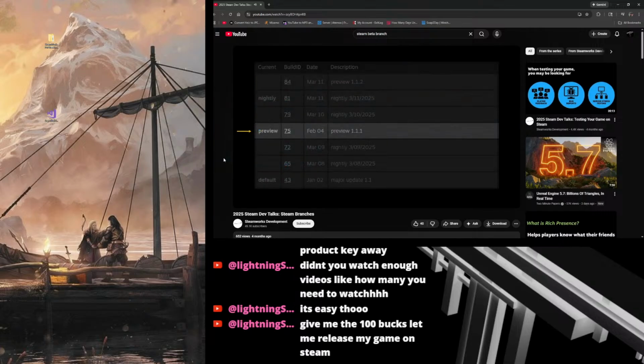Okay, let's walk through a quick example. Say you have a preview out to your customers. You can see it here as build number 75. You then make some improvements and push a new build, which you upload to Steam as build number 84. Once that build is ready, you can set it live on the preview branch. Your customers that are using the preview branch will automatically start to download the new build.